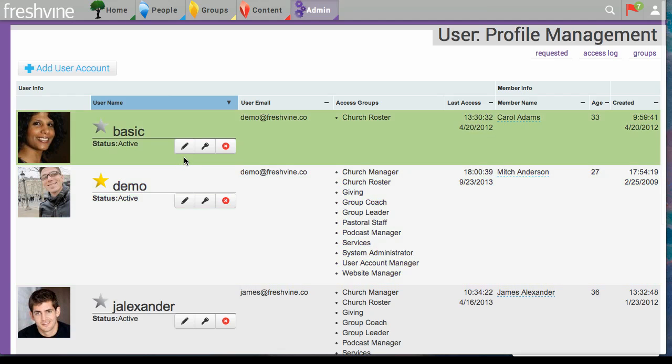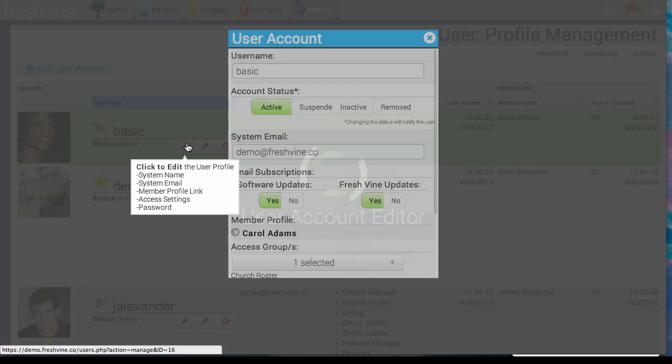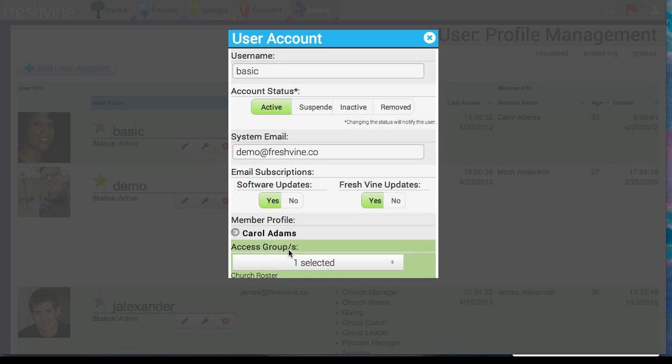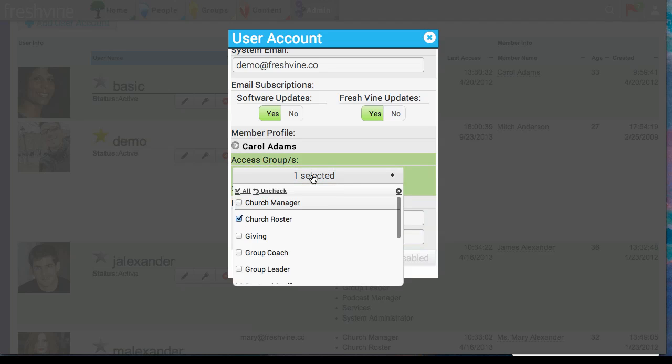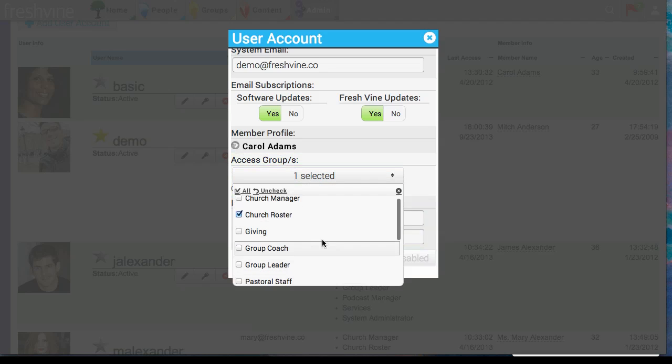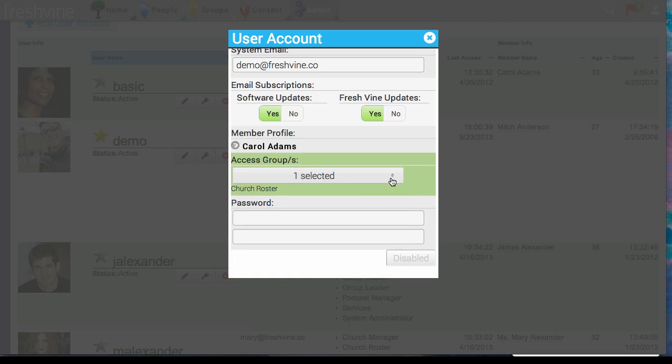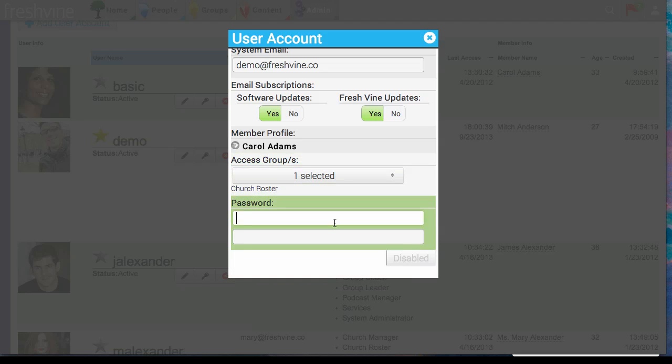So here, as a system administrator, you can go in and edit their user profile. The way this is probably most likely going to be used, one of two ways, is give them a different access. These are access groups, I'll explain in just a minute. Or reset their password if they lost their password. But you can always direct them to the lost password on the login page.